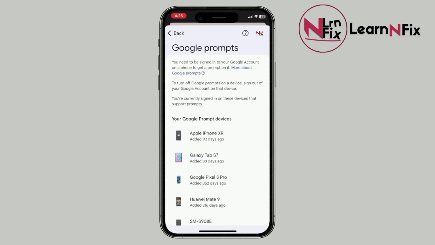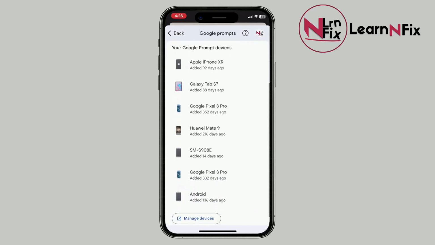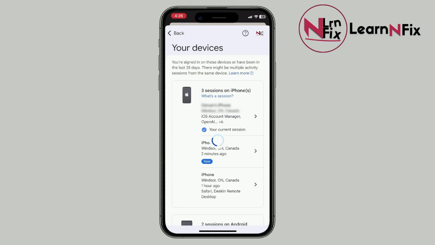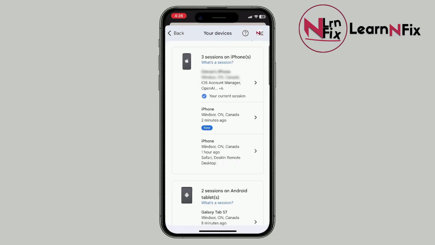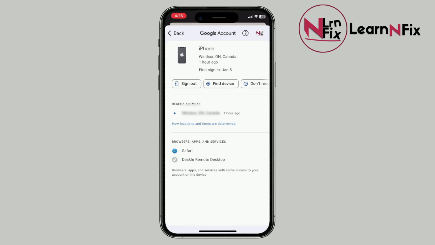Once you have entered your password, you're going to be allowed into the Google prompts, and you'll see all the devices that you have signed in into this account in. If you want to remove any of them, scroll down and click Manage Devices, and then as you can see, you'll see all the sessions that you can sign out of. So just select a session, so click on the most bottom selection here, and then you'll see Sign Out. And that's how you can basically sign out of any of these sessions.